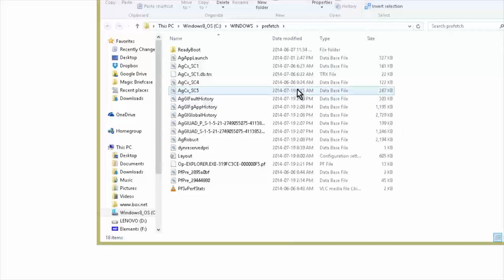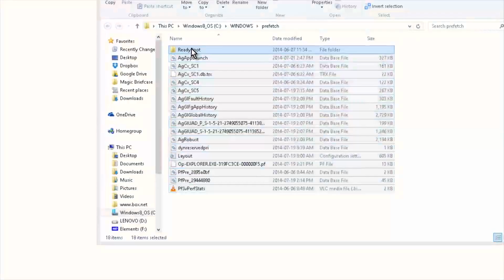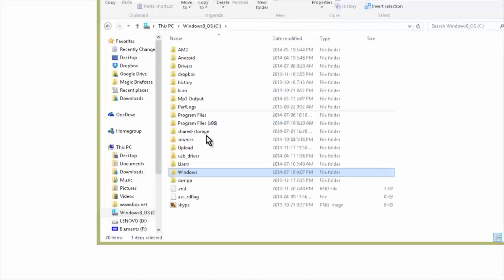Okay, so here it is. So all you have to do now is select all of this and delete it. Now it won't let you delete anything that you're using. Okay, and while you're in here, you can just go back one level to the directory above here, and then you can delete the temp files.